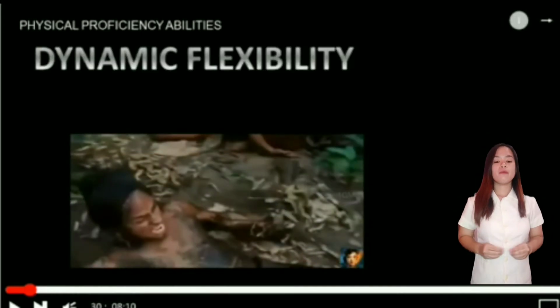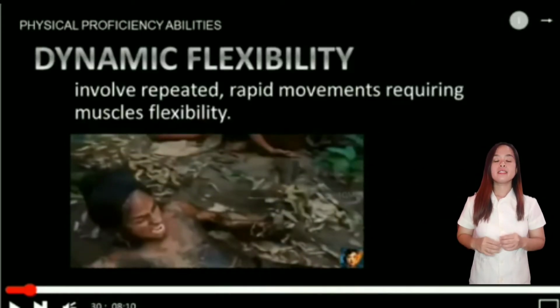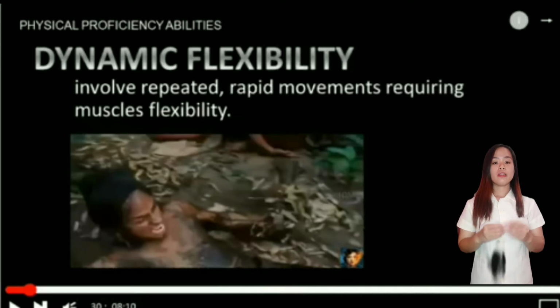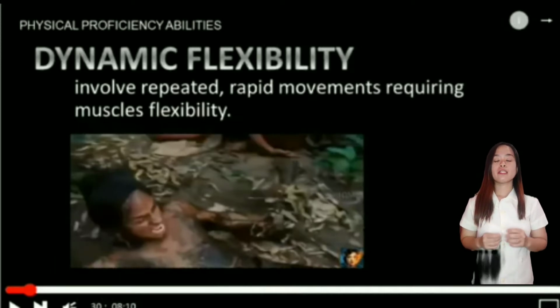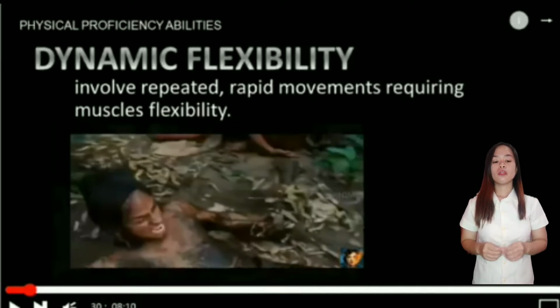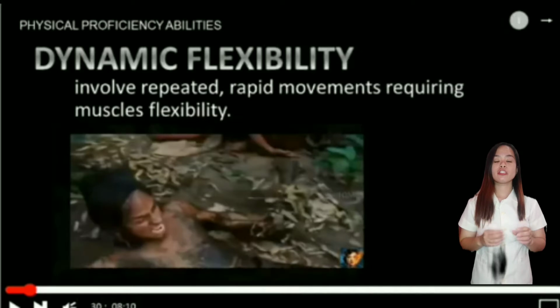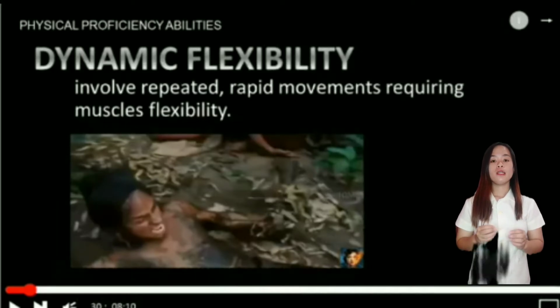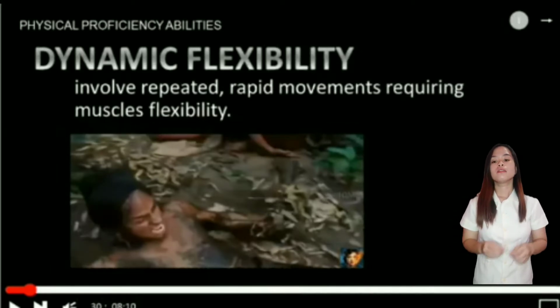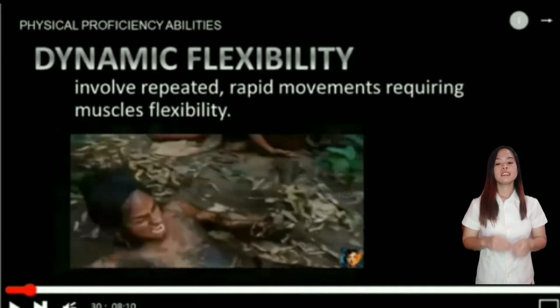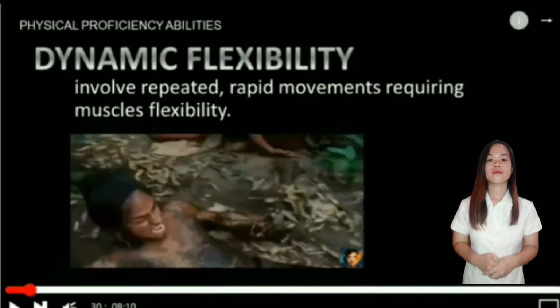Next is the dynamic flexibility. This is the fight scene in the movie. The actor slides down to avoid the opponent's hit, and that is an example of rapid movements. It takes massive flexibility because he stretches his entire body while he's sliding down. So this is an example of dynamic flexibility.